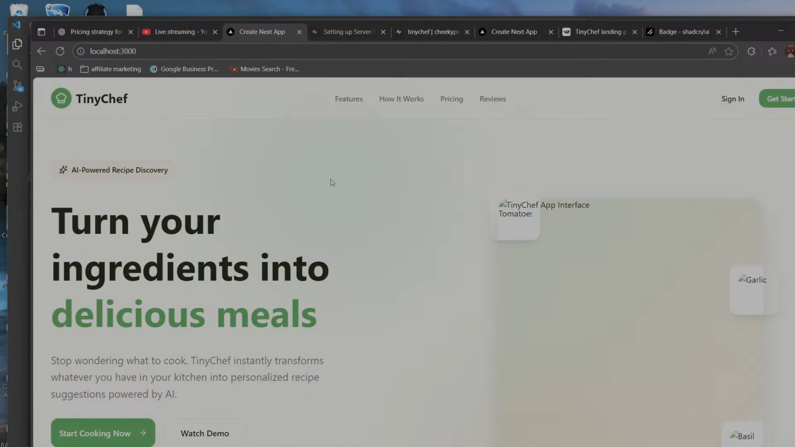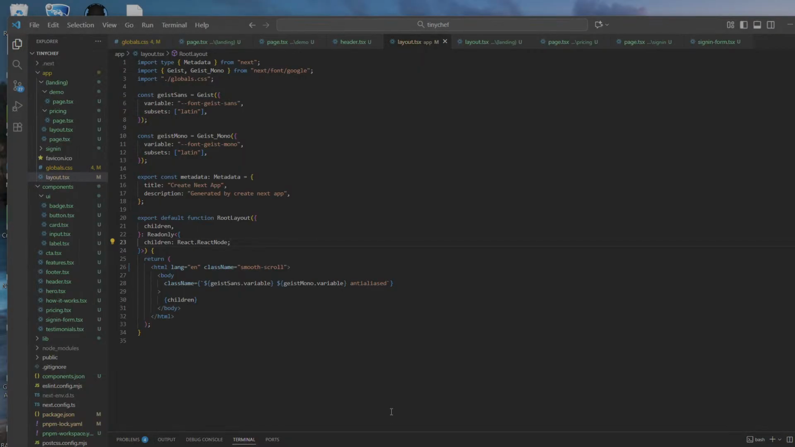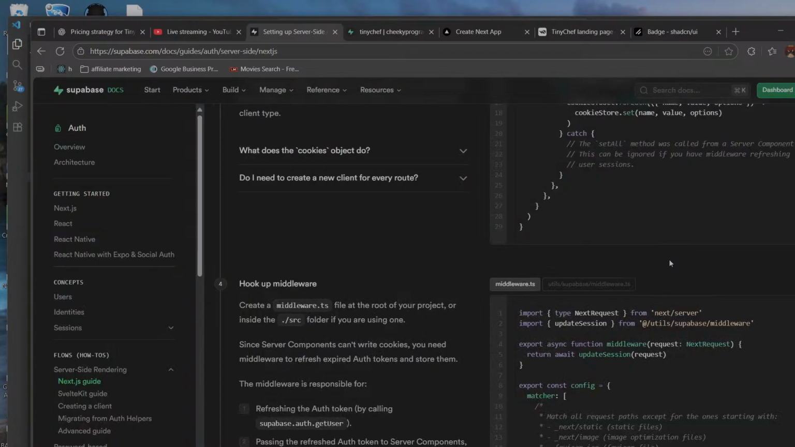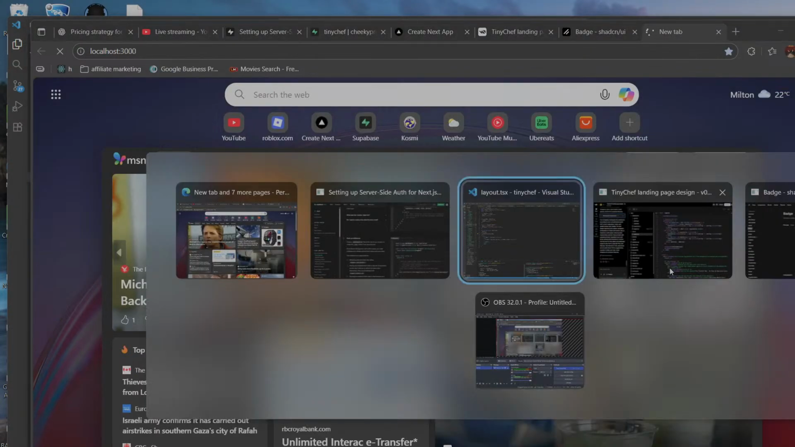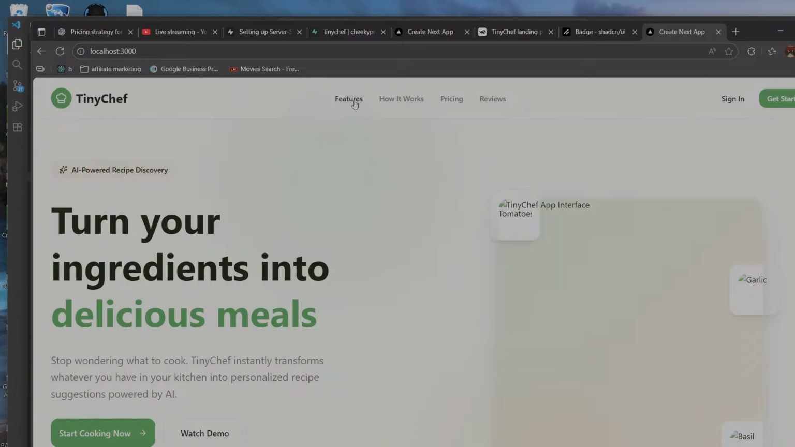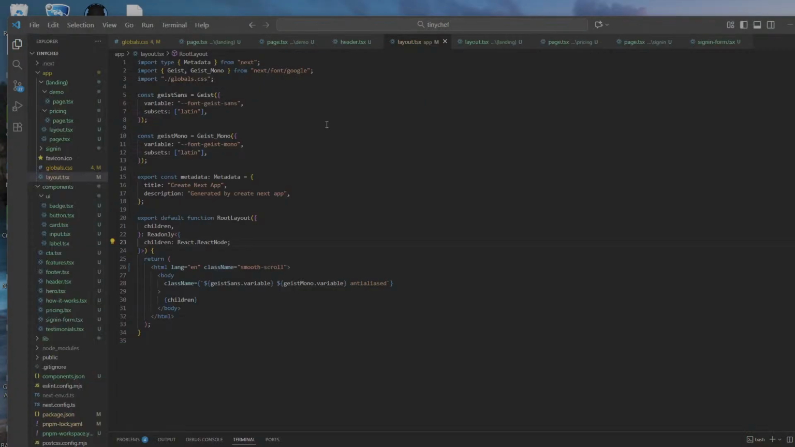Hang on, I have to force refresh it. No, I think there's a bug with this. Let's start this again. No, hang on. Oh, my dyslexia had it the wrong way. So it's scroll smooth, not smooth scroll.